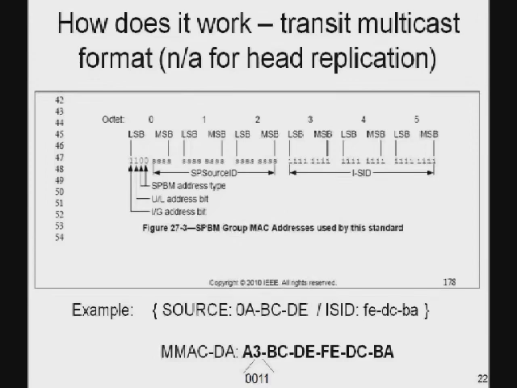Now, in order to do that, I have to be able to manufacture a multicast address. And so this is the actual address format that gets manufactured for the transit replication. In this case, this is a 48-bit, obviously, MAC address. The low order portion of this says what group I'm a member of. So the ISID goes in the low three bytes of this. The high order portion of this is where it contains the source, which node has originated this packet, and we call that the SP source ID.